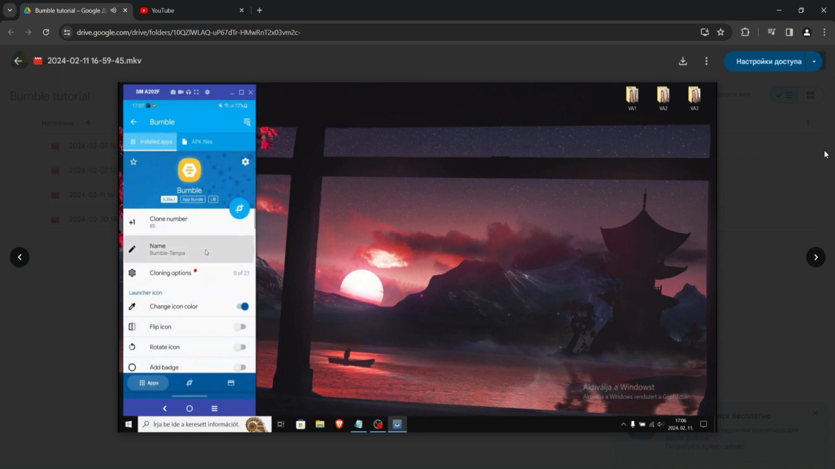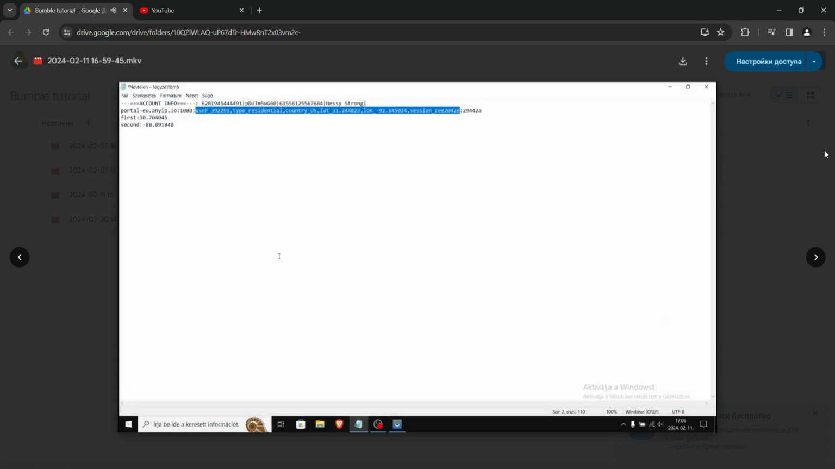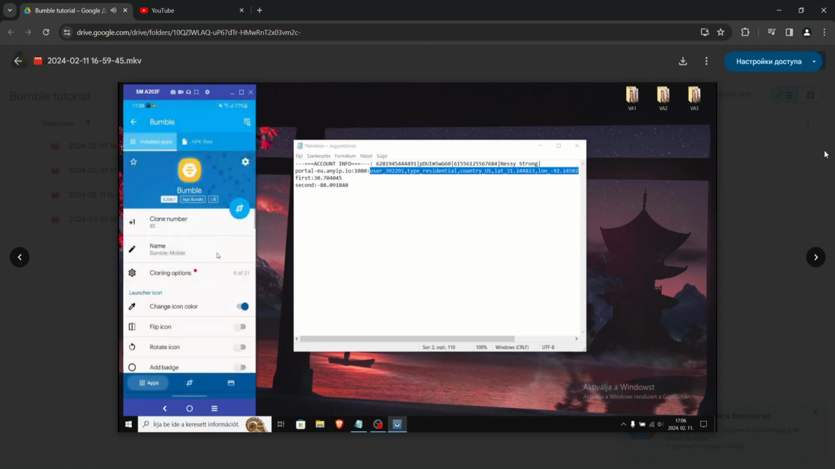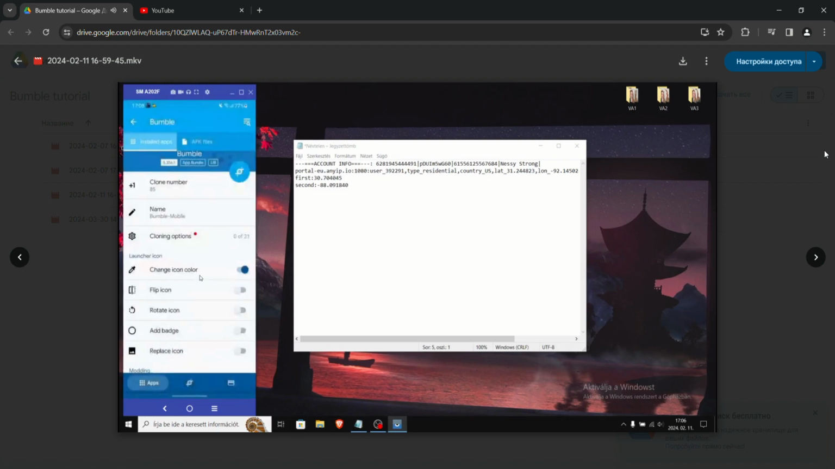That's it. For the name, it's Bumble plus the city you got. Sadly, I didn't write the city here, but I remember. So it's called Mobile. Yes, there is a city named Mobile. I didn't want to believe it either, but there is a city named Mobile. For the icon color, it doesn't really matter, just use something different.